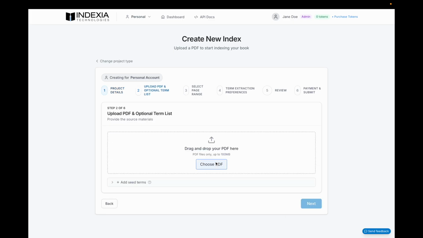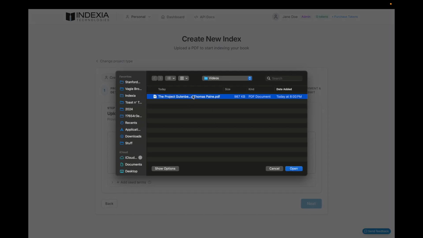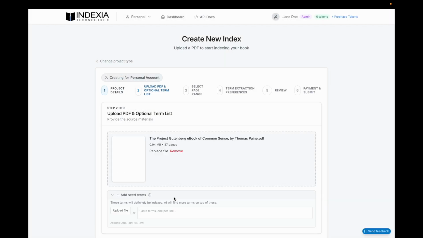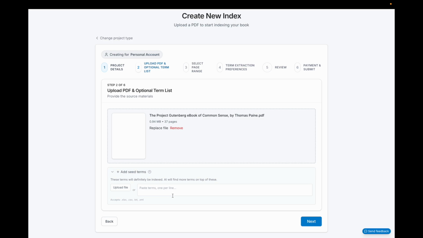And then at that point, you can upload your book manuscript, which will be in a PDF format. You're also at this stage welcome to specify any terms that you want to make sure are included in your index, though our AI system will also find additional terms that you don't necessarily just list here.